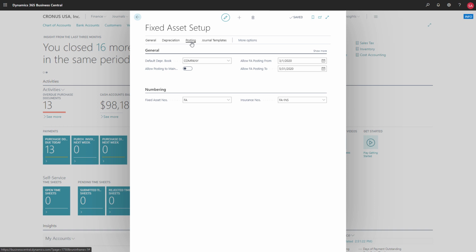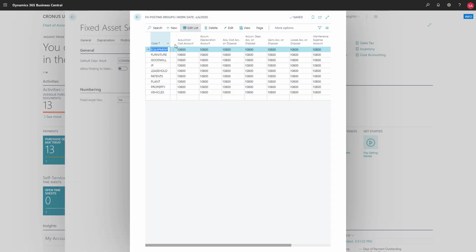To set up these groups, we'll choose Posting and then FA Posting Groups. Posting groups define the general ledger accounts that we'll post transactions to for subclasses. Depending on how we want fixed assets to affect our chart of accounts, we'll have several groups. For example, we'll define general ledger accounts for acquisition cost, accumulated depreciation, depreciation expense, and so on. The sample data we have in this video uses the same account for everything, but in the real world, these would typically be a combination of accounts.